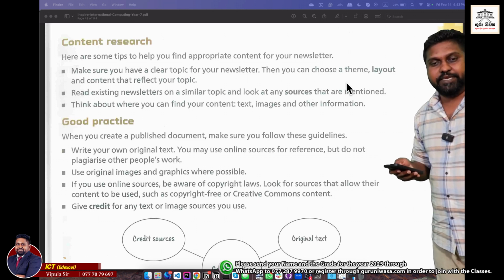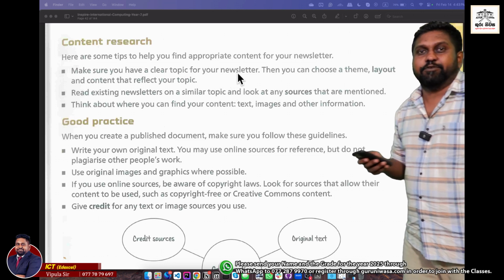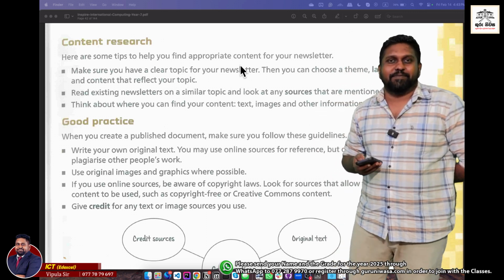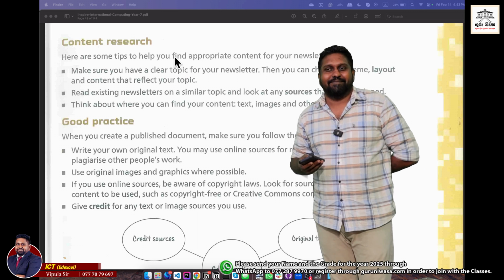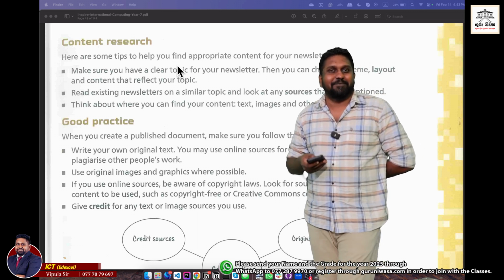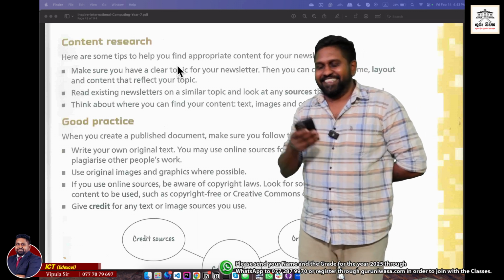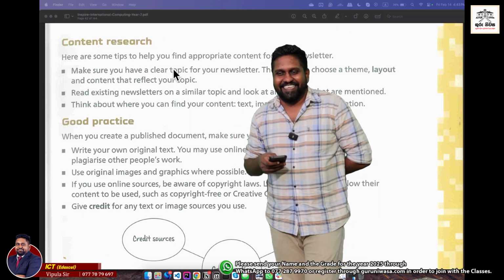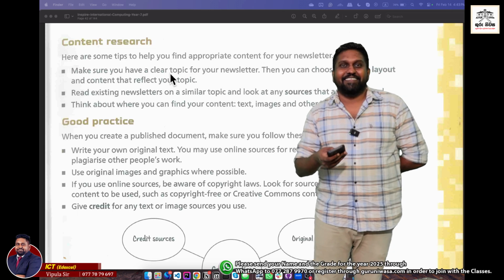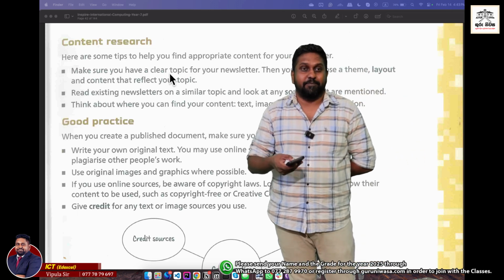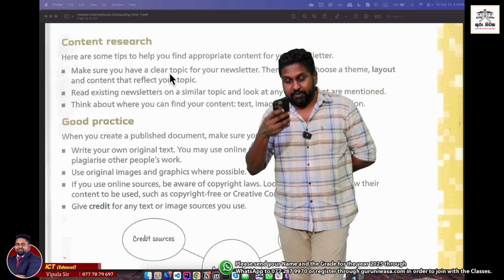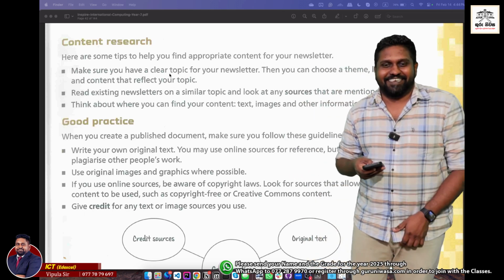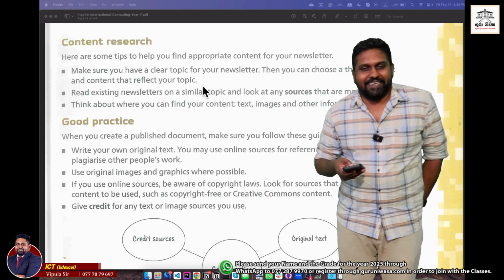Then you can choose a template and the layout to reflect the topic, right? So if it is Valentine's, we need to go with something like a pink and red color theme, plus some hearts, obviously, and you can get the Cupid as well, that small angel, plus what you're planning to sell. Since you're planning to sell flowers, then obviously flower bouquets have to be displayed, right? Likewise, you can come up with that type of layout.